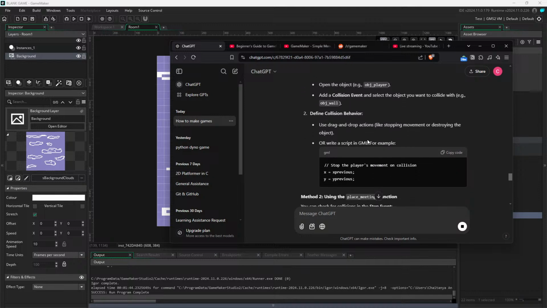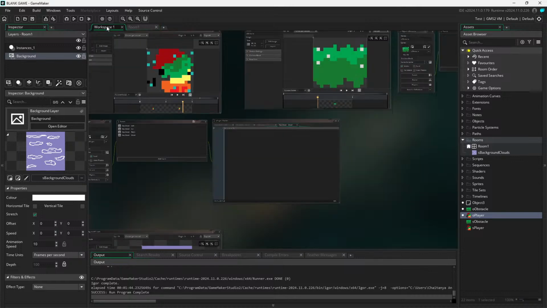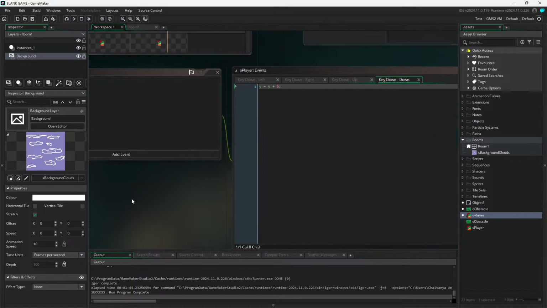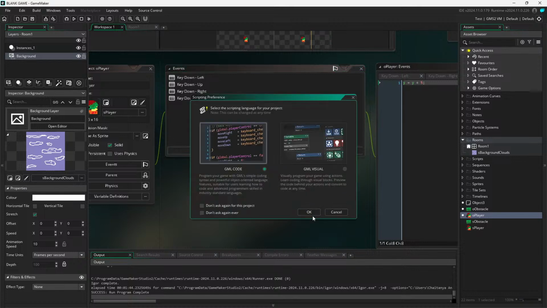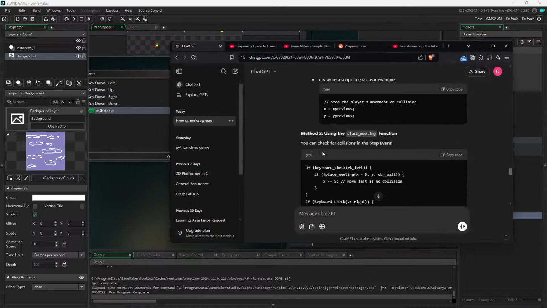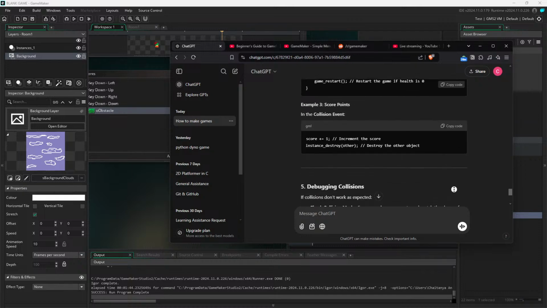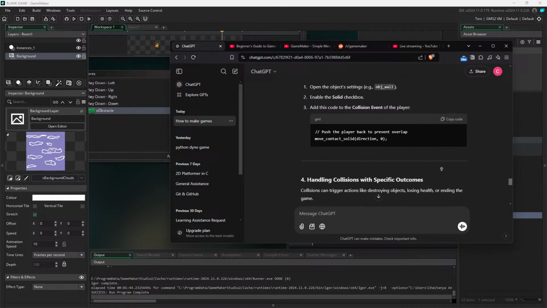Okay, I can do that, but I do not want to do that. Define collision behavior. Wait. Collision event and select the object you want to collide with. Example, object wall. Okay, I think we can do that here. If we go into events, these are the events here, right? Okay. If I add a collision event, yeah, collision event with obstacle. This should work. And wait, how do I... Simple collision event, right? So how do I add a simple collision event? Okay, so how do I do that?